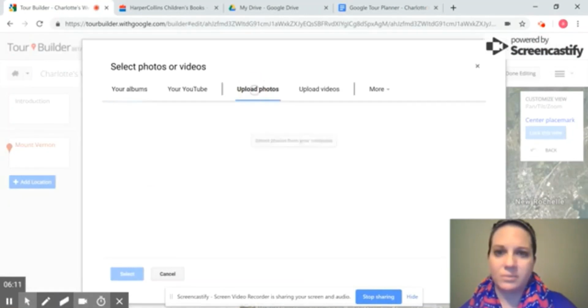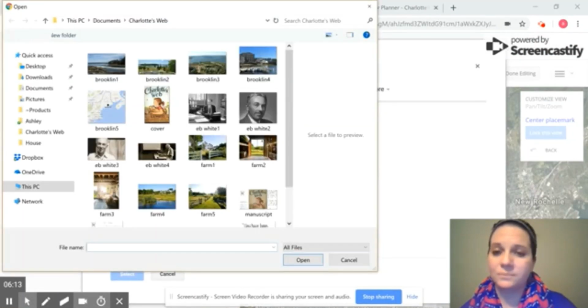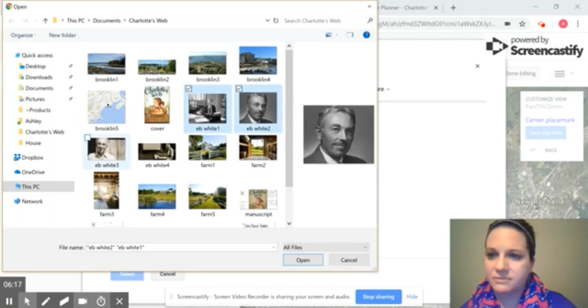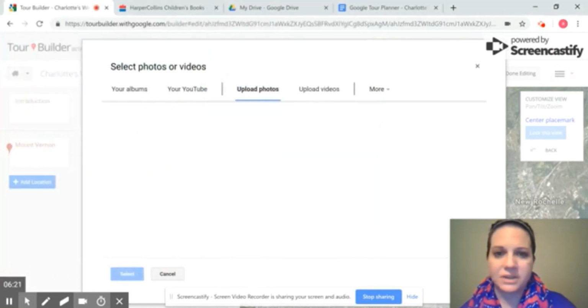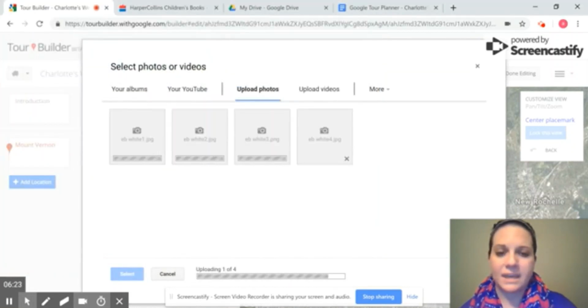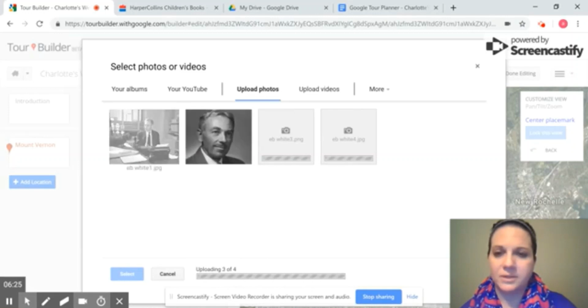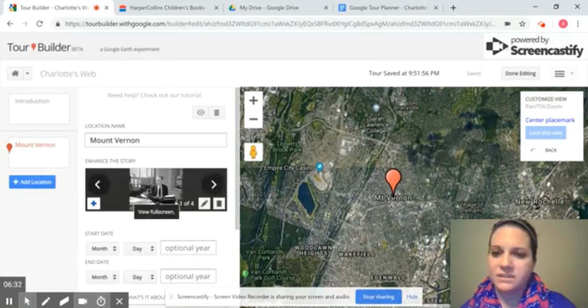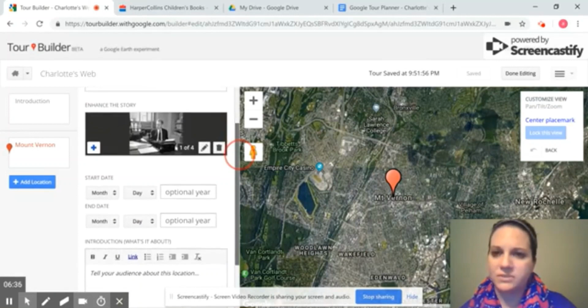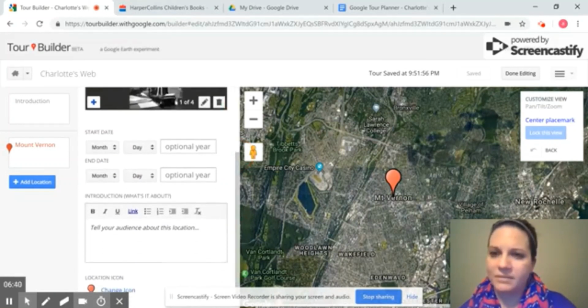Again, I'm going to upload them straight from my computer, and I'm going to pick E.B. White. So I've got 4 selected for him here, already named, easy to find, and those are hopefully going to upload right there pretty quickly, and I'm going to select. You can see that they're here. They're pretty small. They'll be a little bit bigger, and you can enlarge them once you get the tour published and ready to go. I'm not going to worry about the dates here.